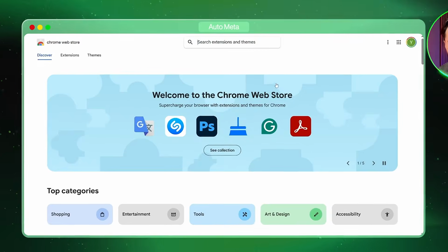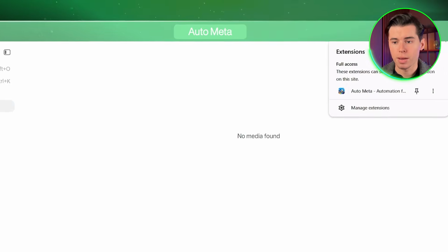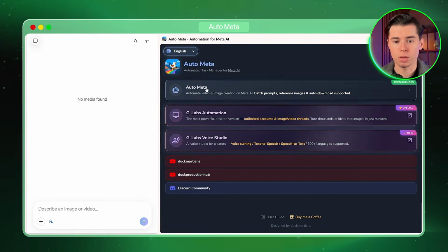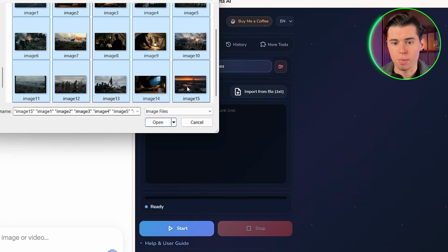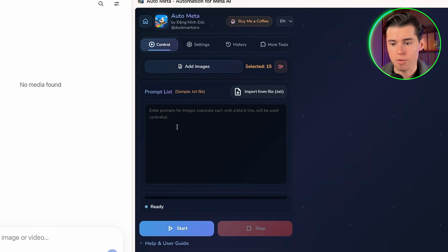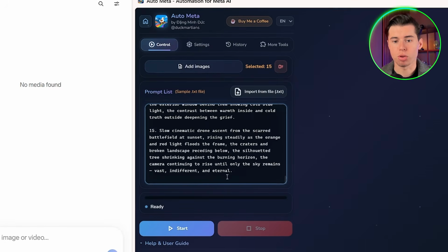So the motion happens in Meta AI, and to run it all at once, you install a free Chrome extension called Auto Meta. You just click Add to Chrome. Then in Meta AI, you open the project section, open Auto Meta, and upload all of your scene images in order. Now remember those motion prompts Claude made, one for every image. You're going to paste all of them in at once with a blank line between each and hit start.